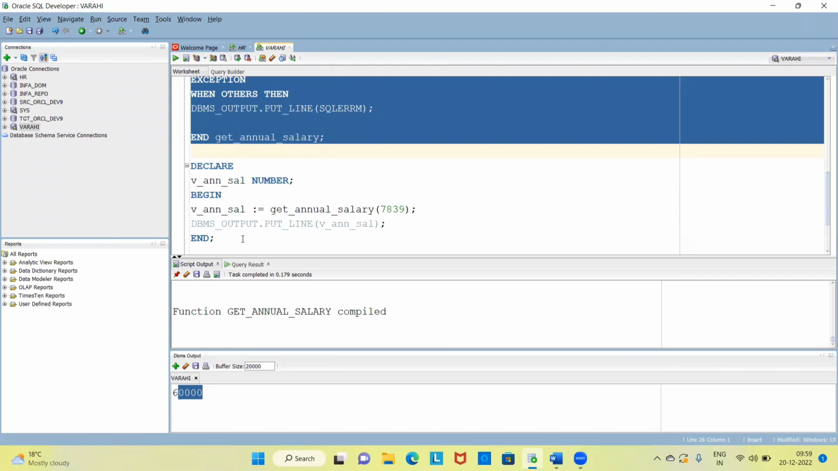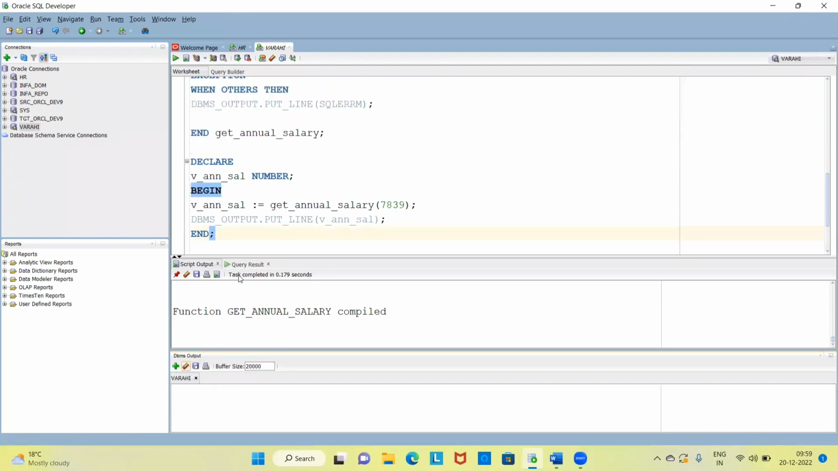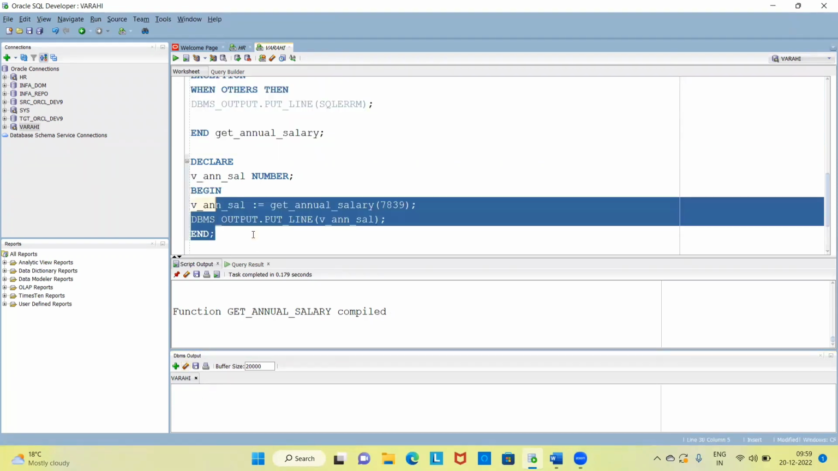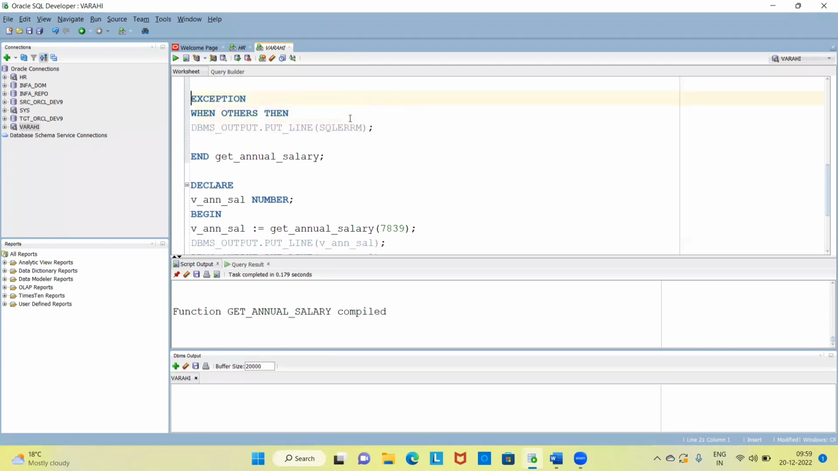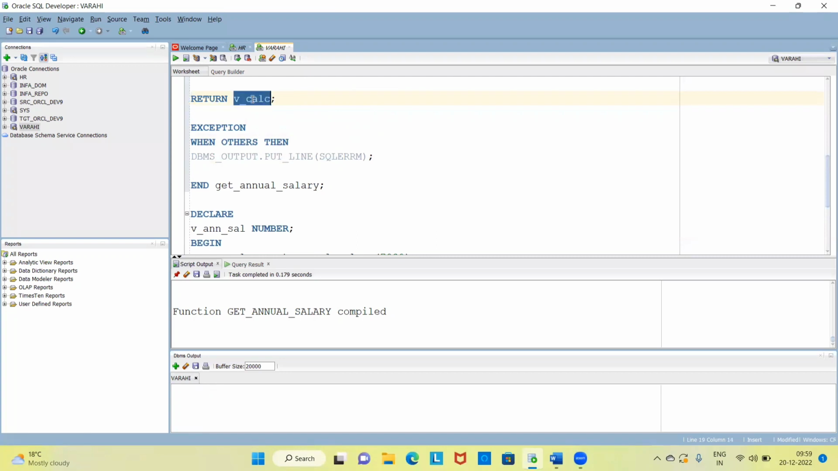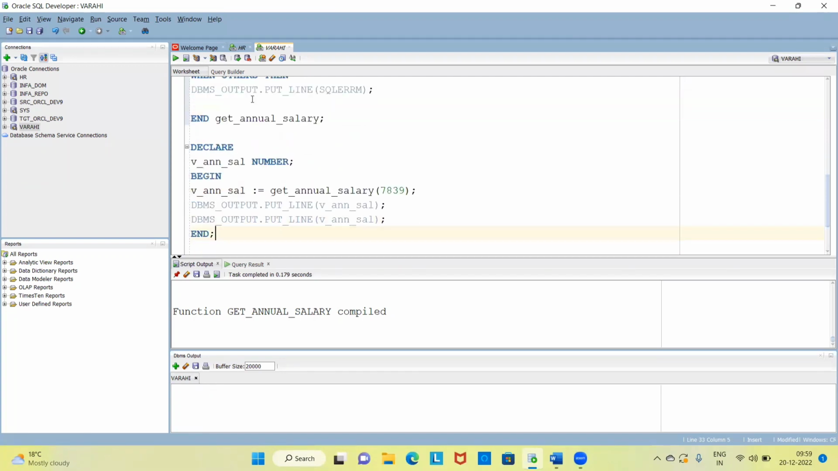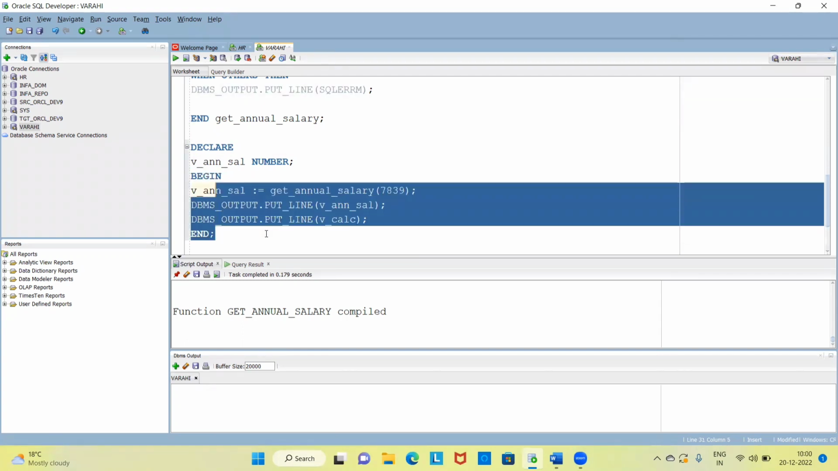Successfully compiled, good. Let me clear these outputs. Now I'm executing it. You may ask me again, we are not writing DBMS output, that's why it's not printing. So let me write vcalc. Okay, so this is what I'm returning from there. Done. I'm executing this program.